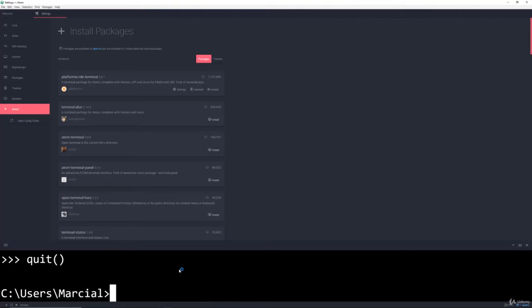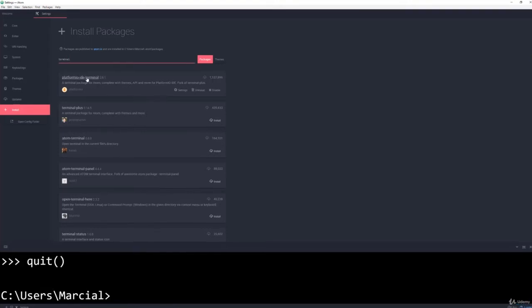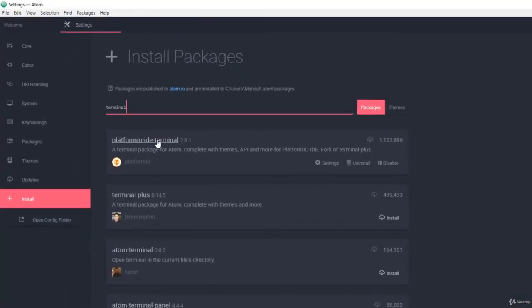What I want to point out is for Windows users, by default, it uses the PowerShell, and usually the PowerShell has issues with the Anaconda installation. So what you're going to want to do is after you've installed the Platformio IDE terminal, what you should do is, especially if you're on a Windows computer, edit this so that instead of using your PowerShell by default, it uses your command prompt by default. Again, this is only for Windows users. It's a very quick fix.